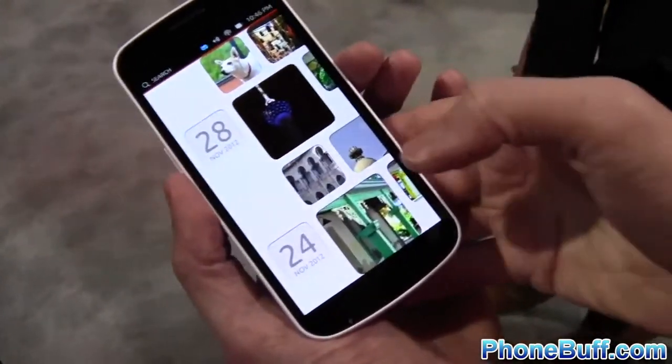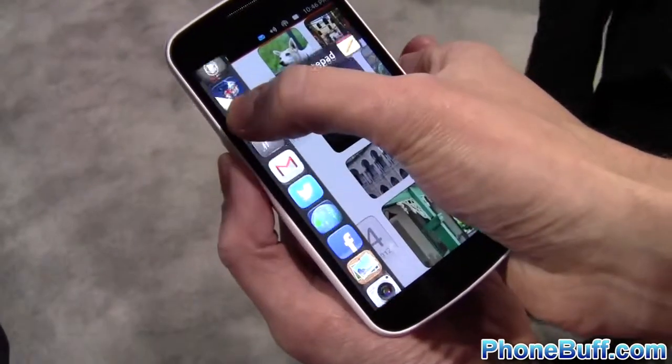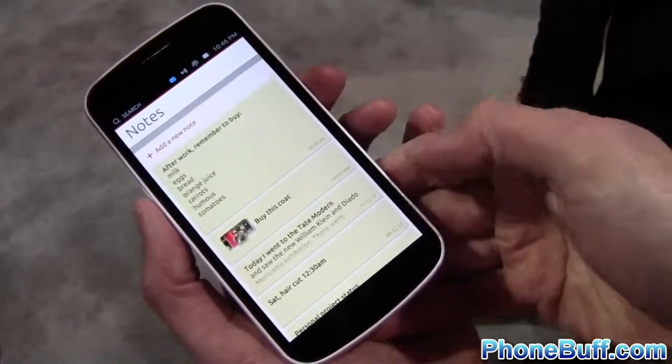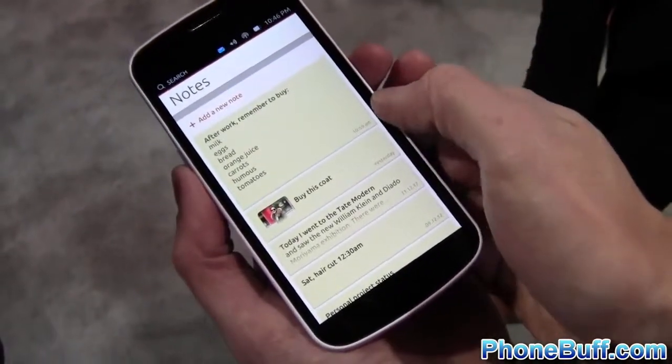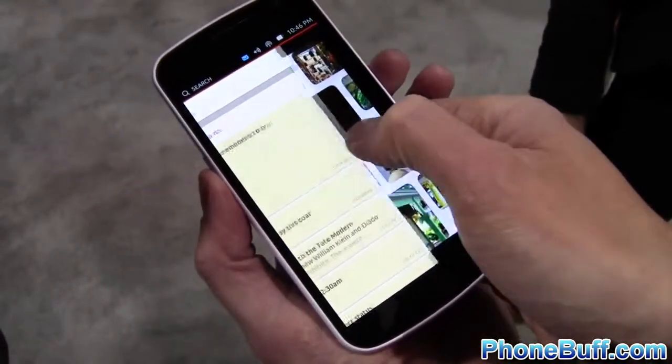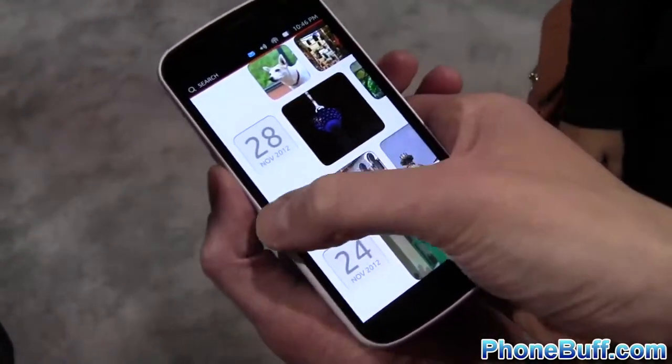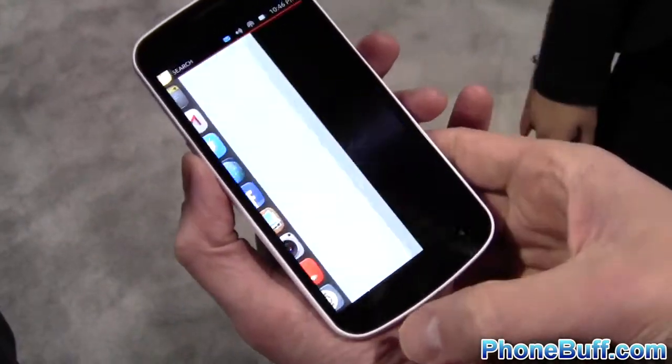So one last thing, multitasking. New apps come from the left, and then how do I get back? That's what the right edge does. Okay, so you just swipe over? Exactly, yeah. So let's try camera.